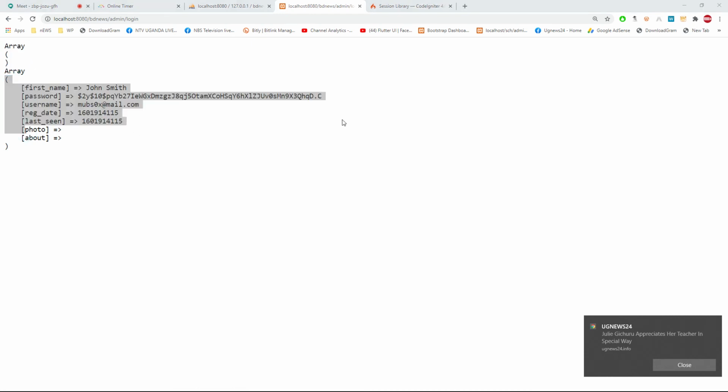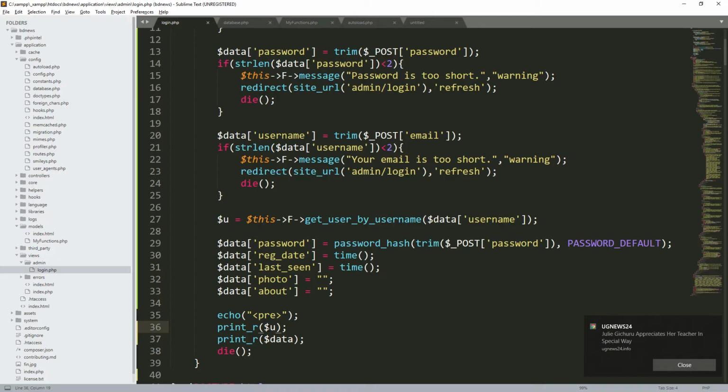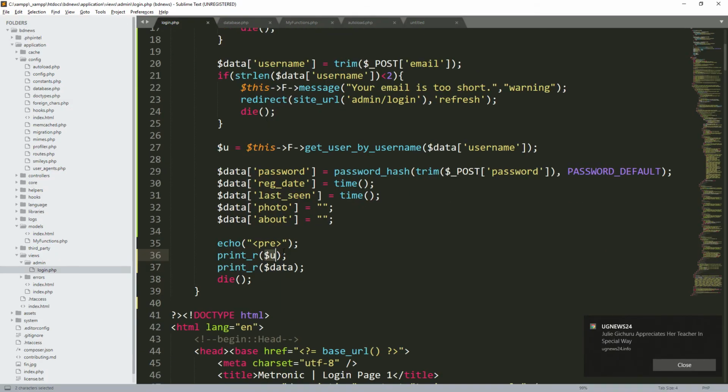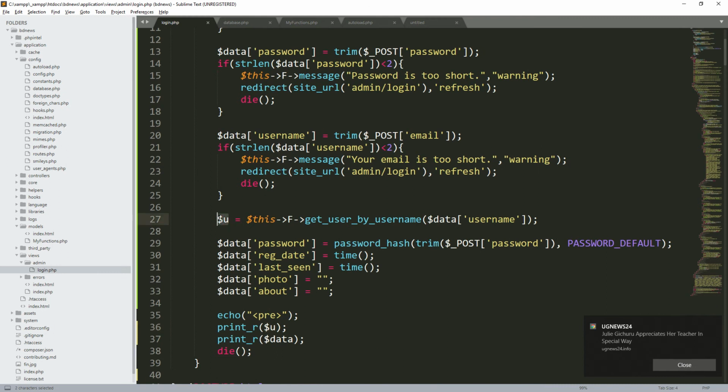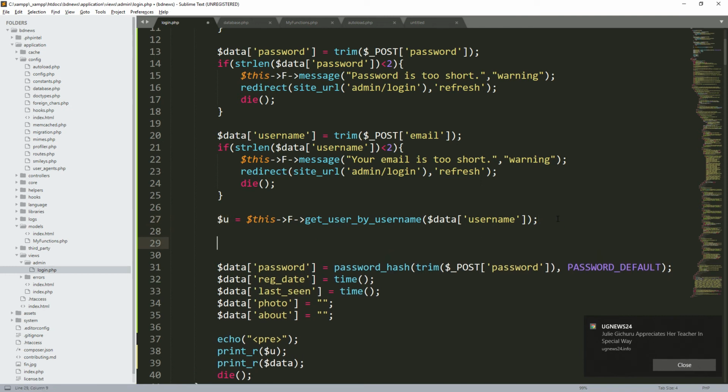Okay, so I'll check if this is not empty, then I'll know, hey, there is another user with the same username already. Do you understand? In case it is not empty, I just say if not empty the user. So if it is not empty, then I'll know there is a user. So I can as well check if it is set.